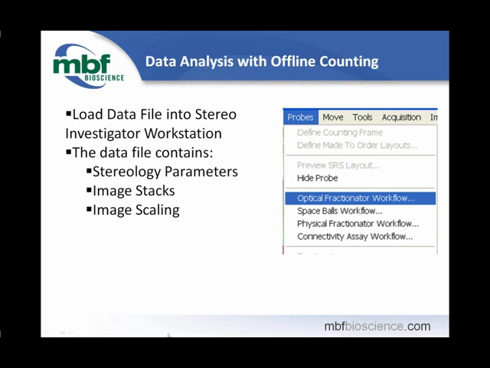You could use your LSM system, or the computer that is connected to your LSM, to do those counts, or you can take them offline to a workstation so that you can use your LSM for other imaging that needs to be done. You would load the data file into Stereo Investigator, and we'd select the optical fractionator workflow because in this case we're going to be counting objects.